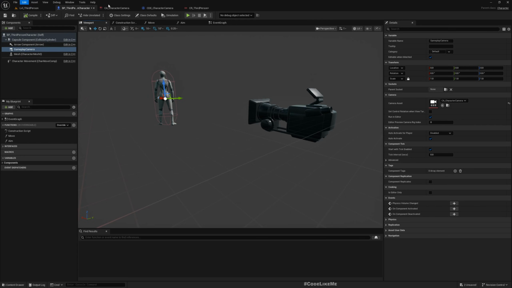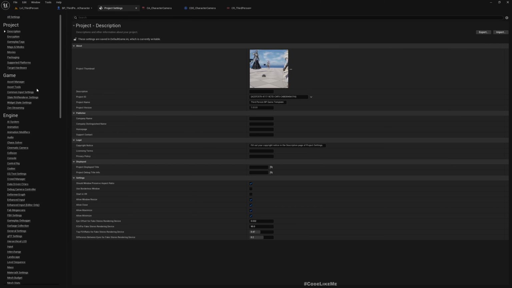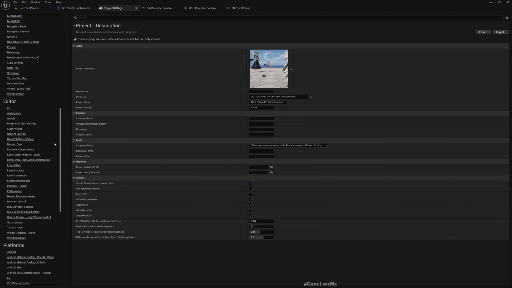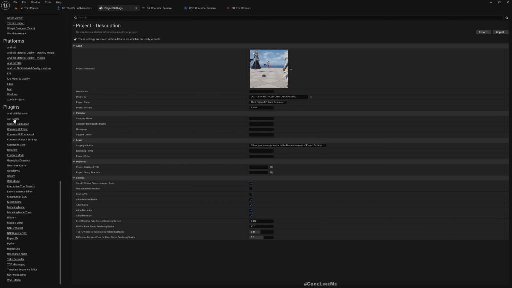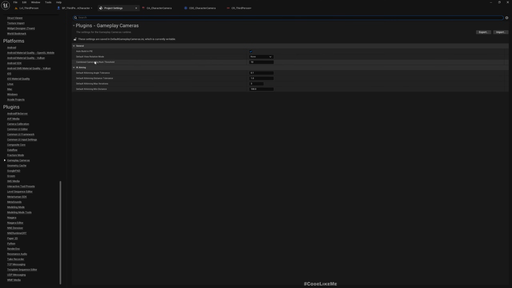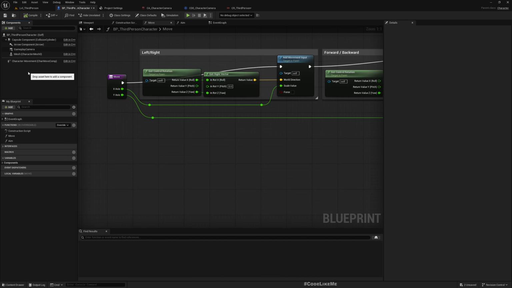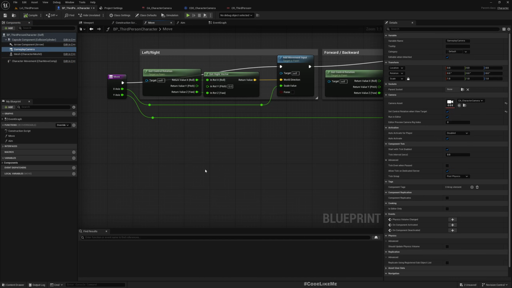But we can enable that in Edit, Project Settings, and under plugins, find the gameplay cameras. In a previous version there was an option to allow us to set the control rotation using this gameplay camera, but that has been changed, it seems, as of 5.6. But it looks like there is an easy way to do that.